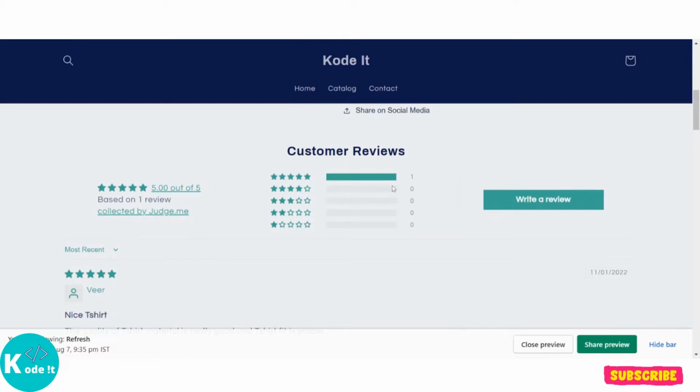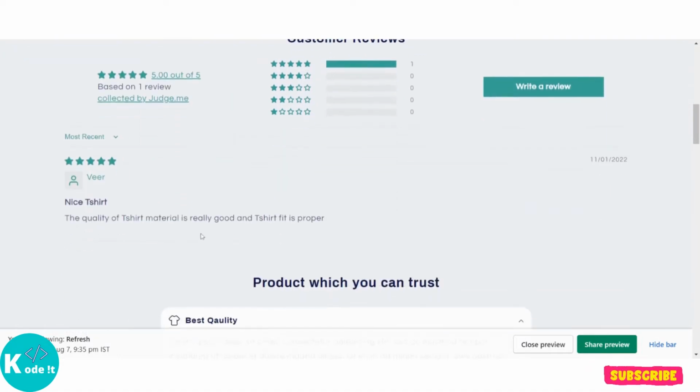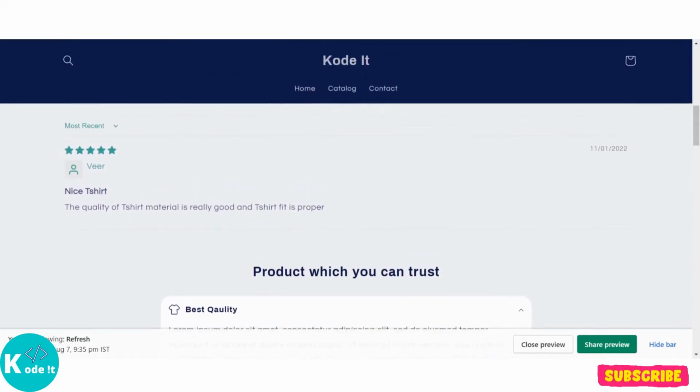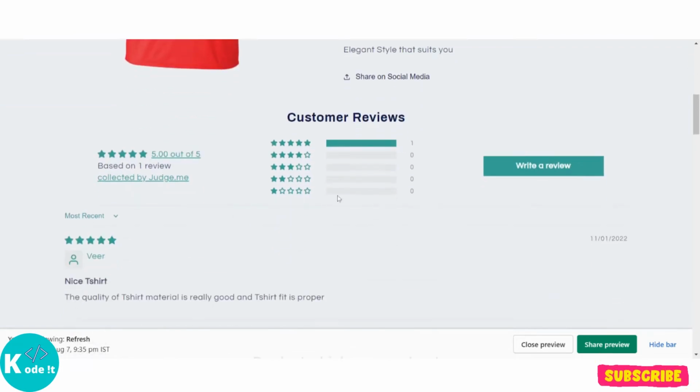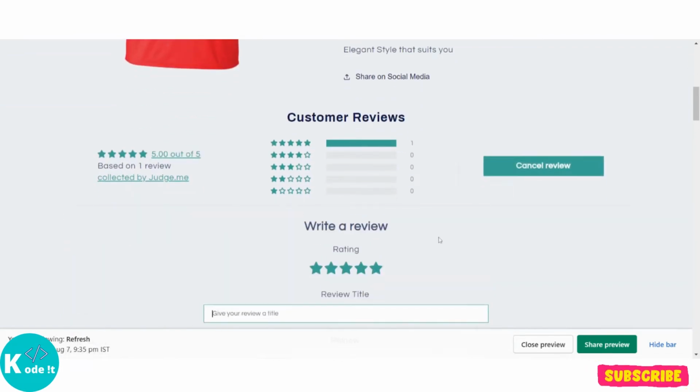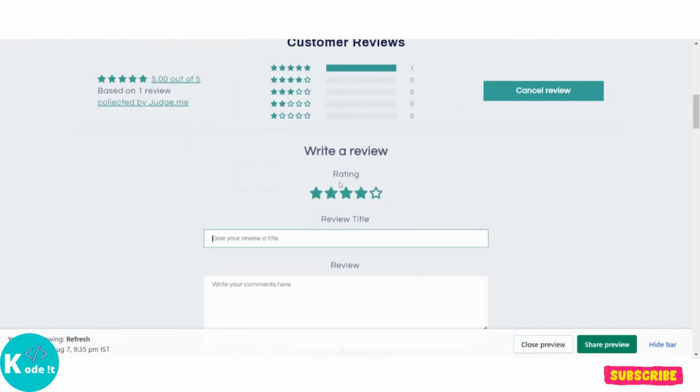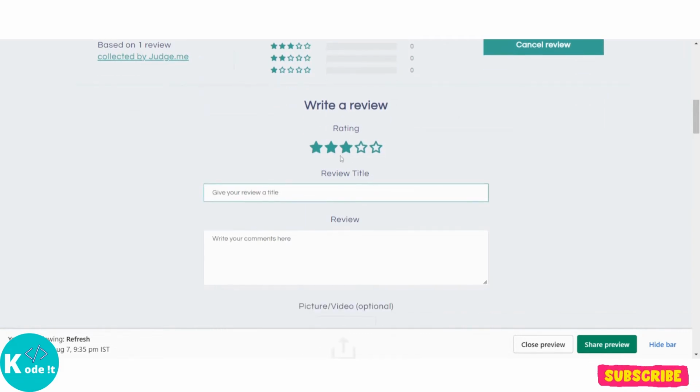How many people have given 5 star, how many people have given 4 stars and all. The only one who has given 5 star, I can see the count as 1. Then it shows the average rating over here. And then just below it, we can see the review posted by the customer. So if I select 4 stars, then it will take 4 stars. Similarly, if the customer wants 3 stars, then he can give 3 stars.